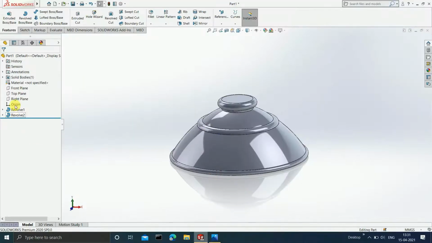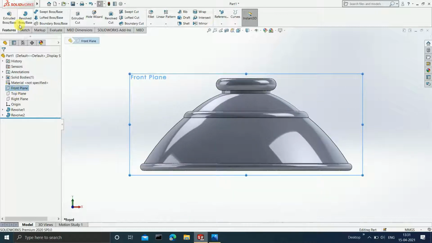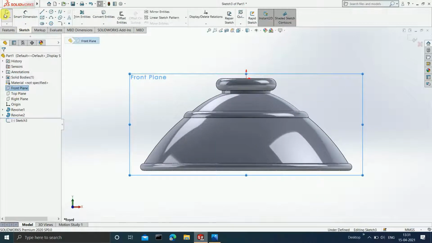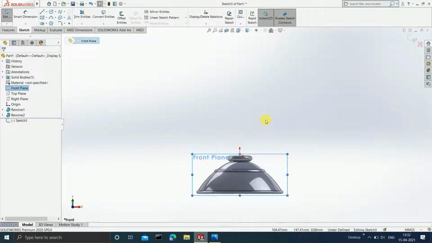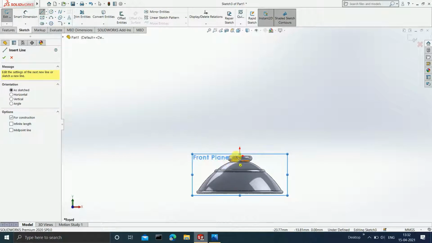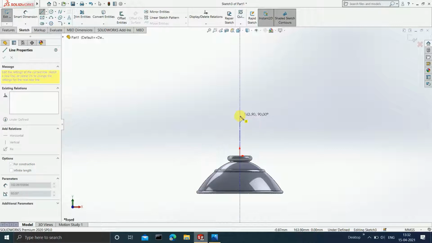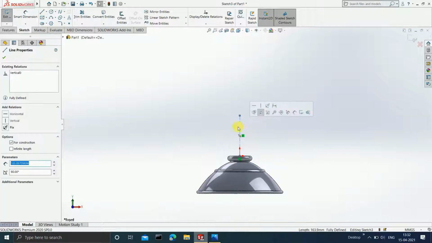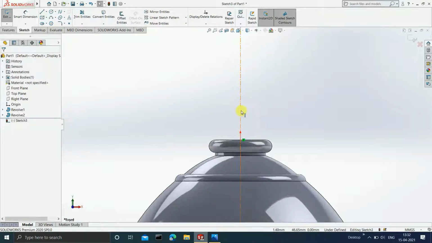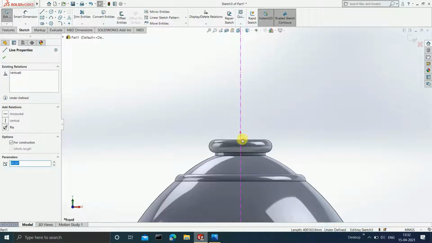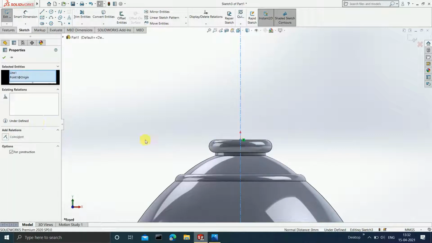Okay, so click on front plane, press Ctrl 8 and simply click on sketch. Okay, after that, as usual, the first thing that you must do is just create a vertical line, a center line of infinite length. Escape, select this line and then click on infinite length and then click on OK. Just make sure that this will always coincide with the origin, so therefore select this line, click on origin and add a relation coincident.